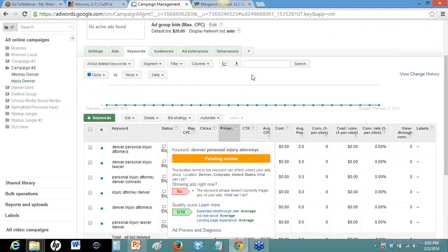What is the difference between the bid and the budget? The bid is what you're willing to pay per click. Your budget is how much you're willing to spend per day. So hopefully that makes sense.